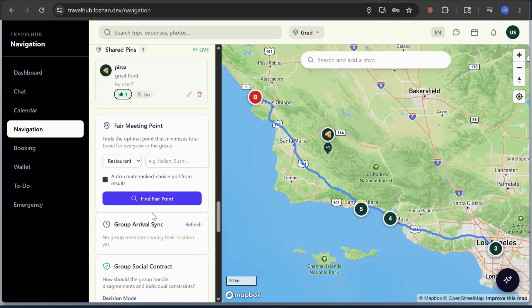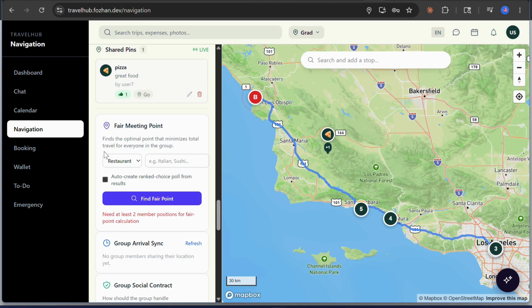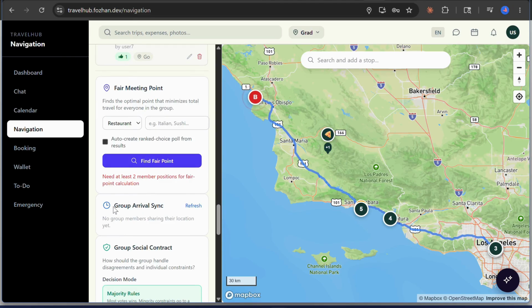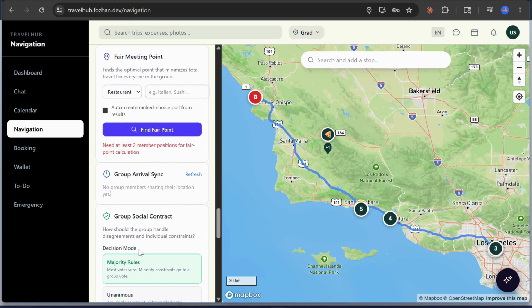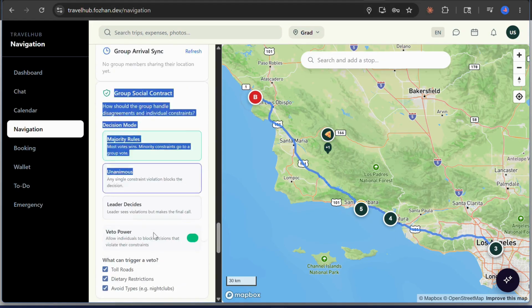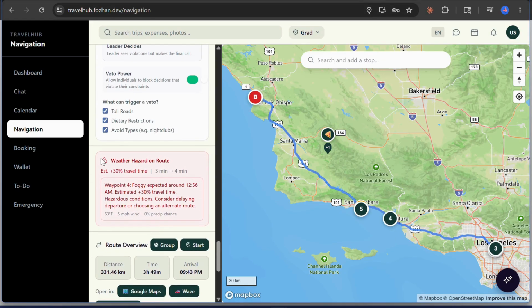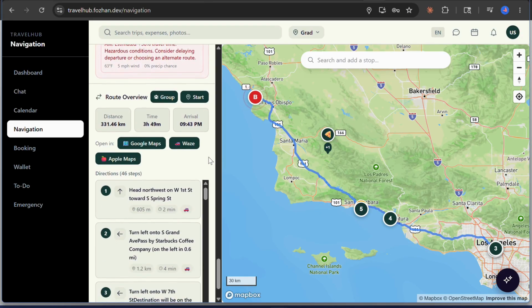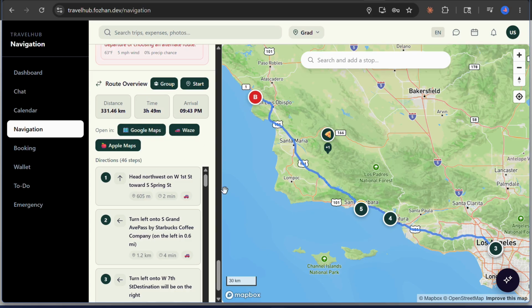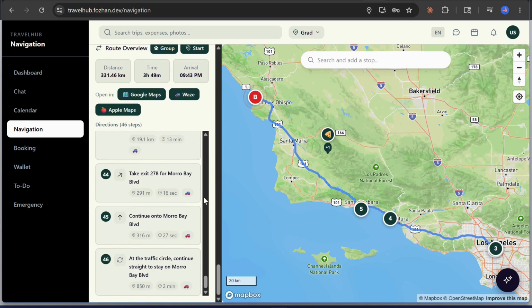And then we can also have a fair meeting point in the middle. This is going to only work if I have multiple members online. So we can find a mid route between all of the users, and they can meet there. So we're going to have group arrival sync. And then here we can vote on the places, and then we also get weather hazard on the route, and you could also use any other map API to use the routing.